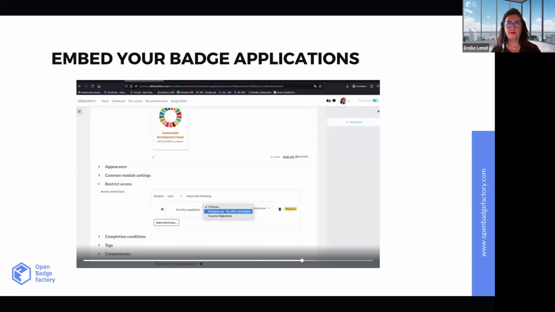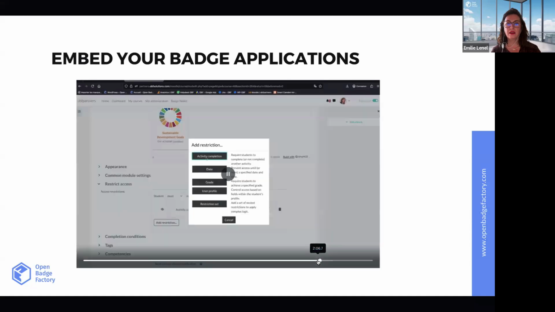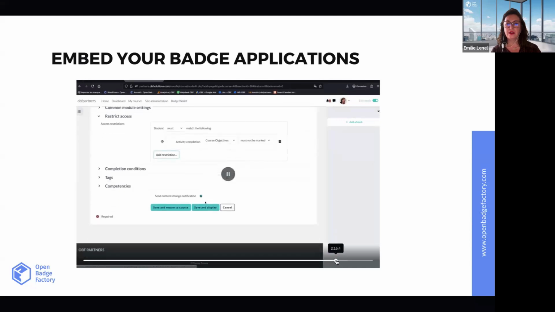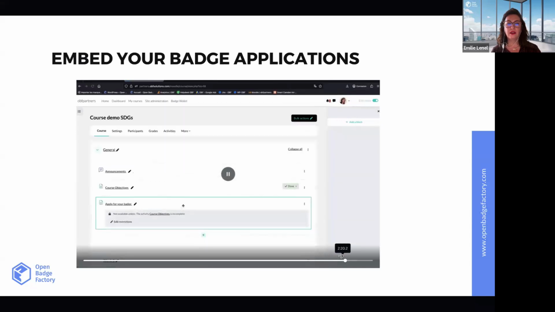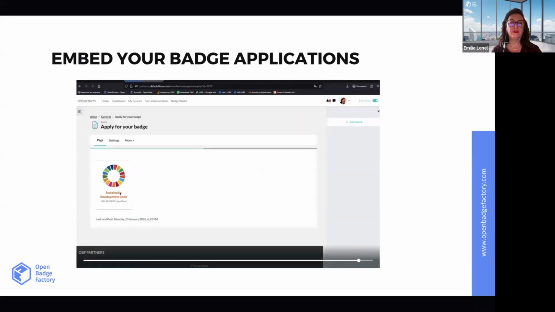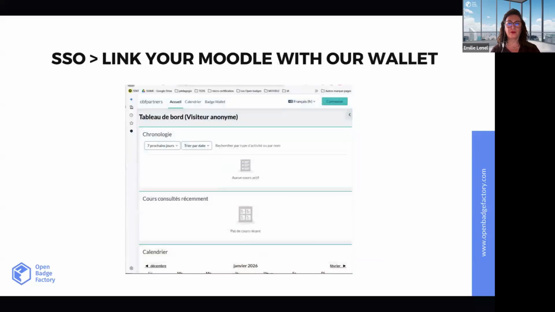So if we come back to the course here, okay. You can add multiple conditions. And you see here, this page will be available only if completion rules are met, and they can apply directly from the course. So this could be interesting for your project also.